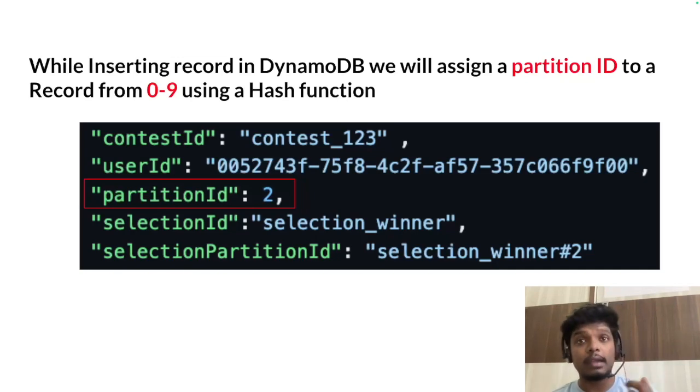So each record across multiple contests and multiple selection IDs, there will be different users selecting the same selection ID, and there will be different users in multiple contests. All this will be spread across 10 partitions from 0 to 9.